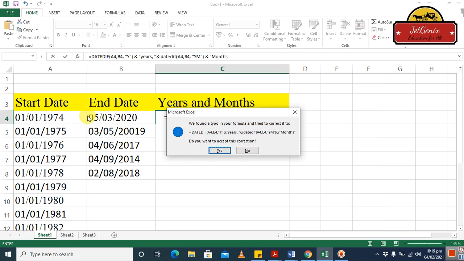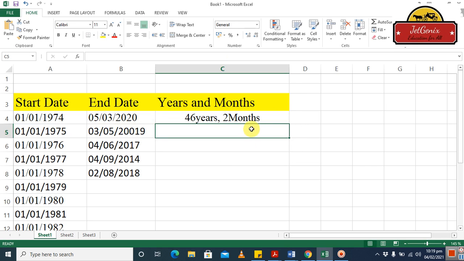I think there is something wrong, it is a typo mistake, because I haven't given some spaces here, so it will automatically fix the problem. You see, now we have it here. The years and months from the 1st January 1974 to the 5th January 2020 is 46 years and 2 months.